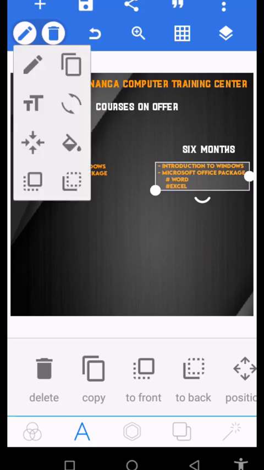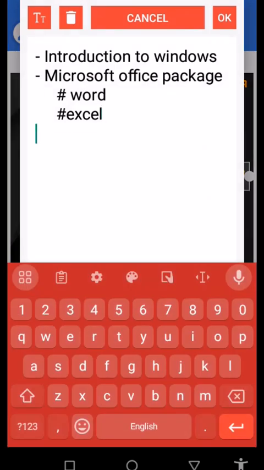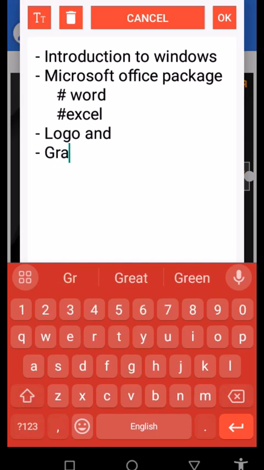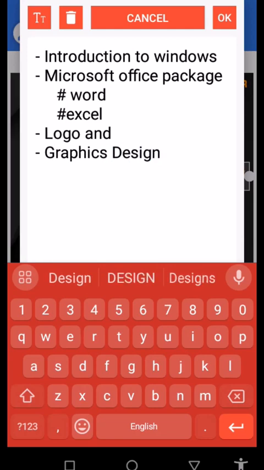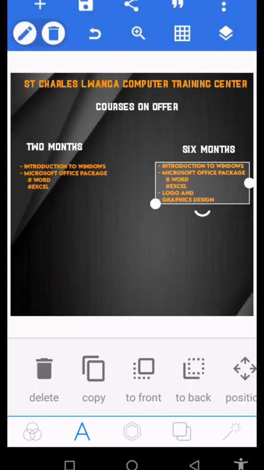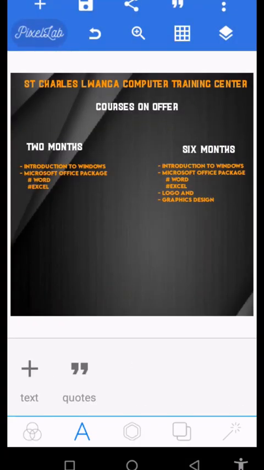So in a 6-month program, we still have the introduction to Windows, we still have the package. So what you are going to do is just now add other programs. So there is logo, and the other one is graphics, logo and graphics design. So these are the programs that are under the 6 months offer. Now we want to show how much this person is supposed to pay on a 6 months program.